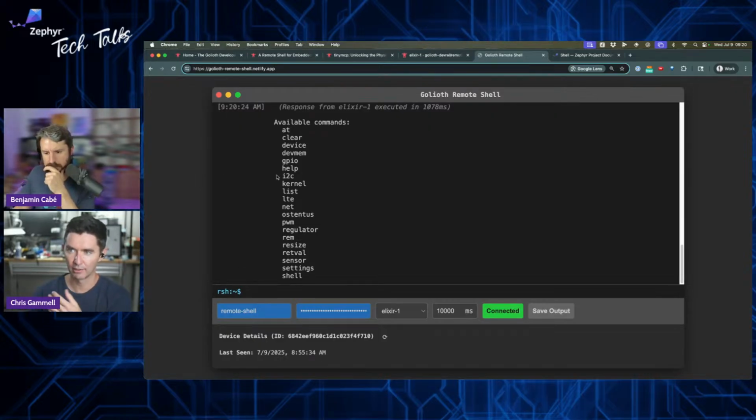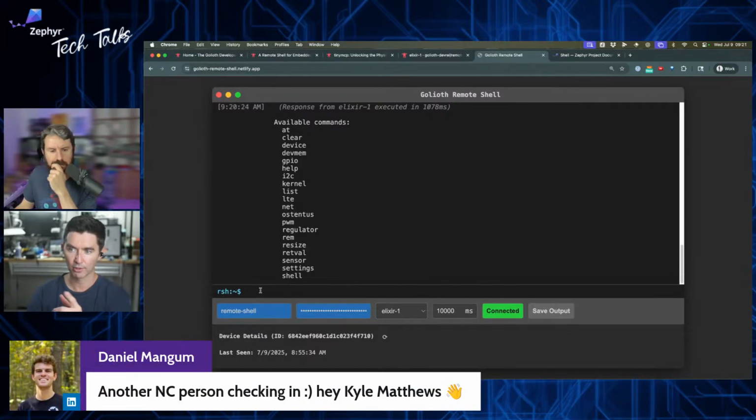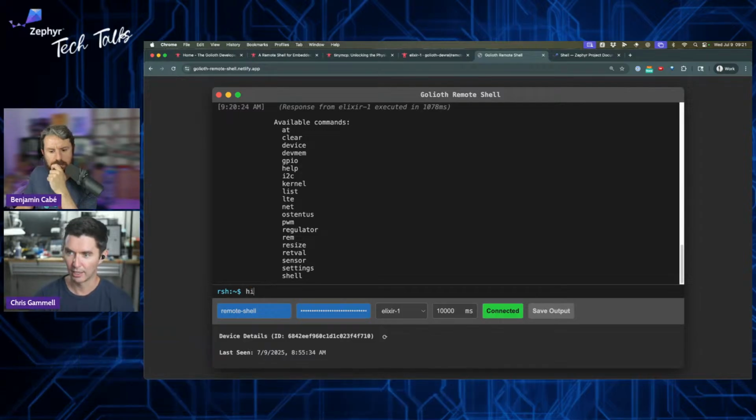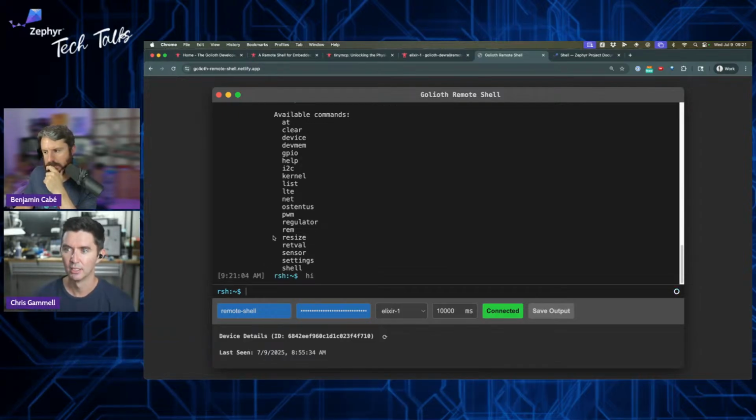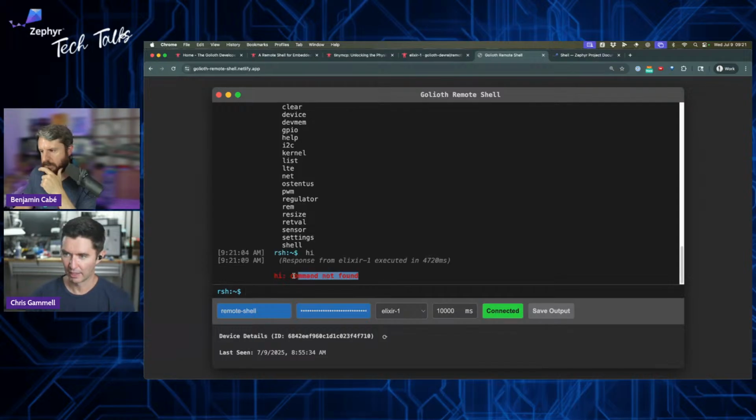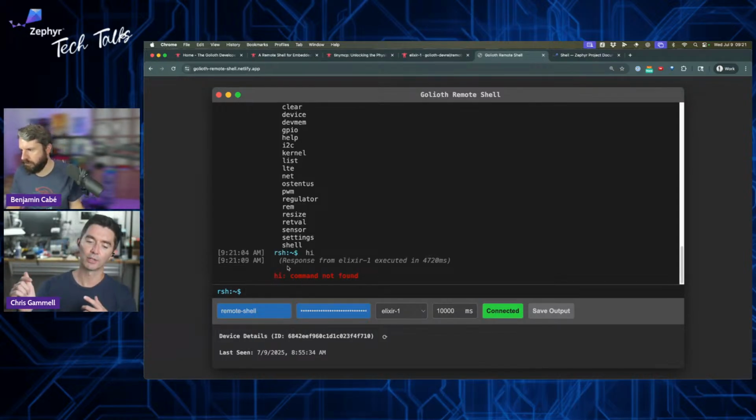Then underneath the hood here, it's calling that remote shell function. It's pushing in whatever I type in here. So if I type in some kind of garbage here, like "hi," it's just going to say, I don't know what this is. Yeah, "hi: command not found." And then it's calling through the REST API, calling down to the device.